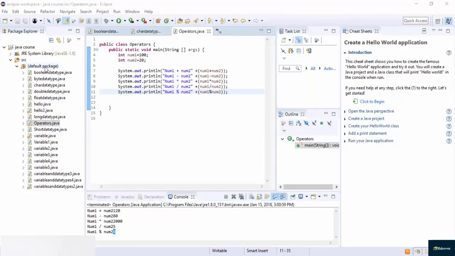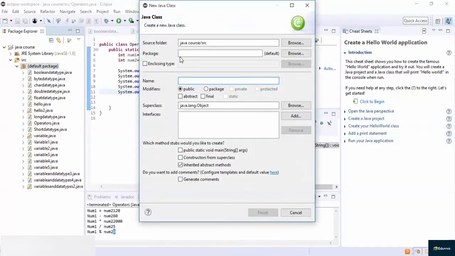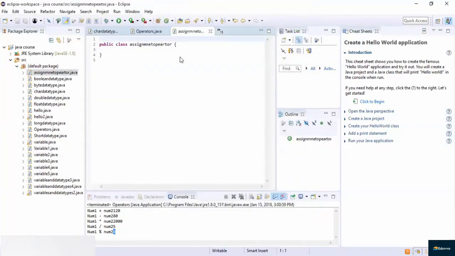Now we go to the assignment operator. So I just create a class, which is AssignmentOperator.java. Here in the assignment operator we use equal to, plus equal to, minus equal to, multiply equal to, divide equal to, and modulus equal to operators.